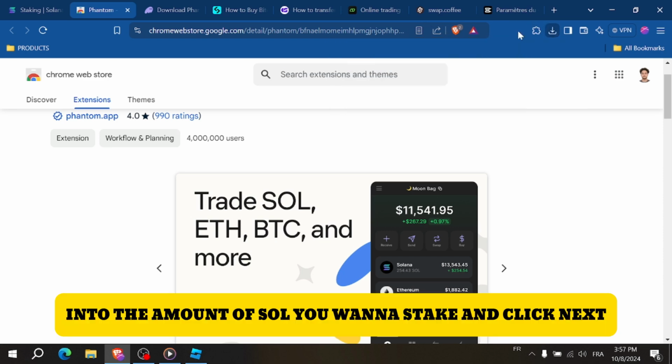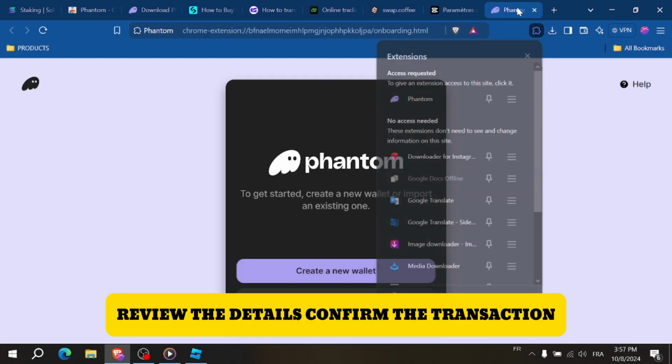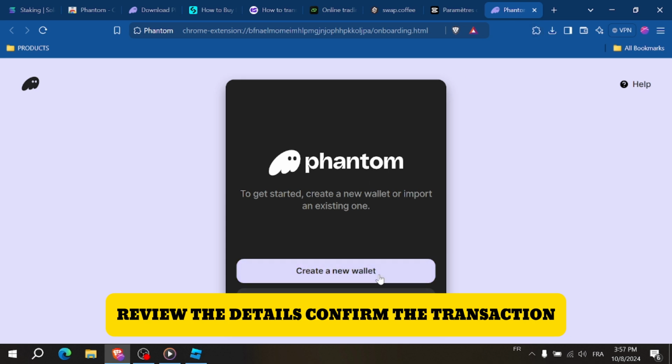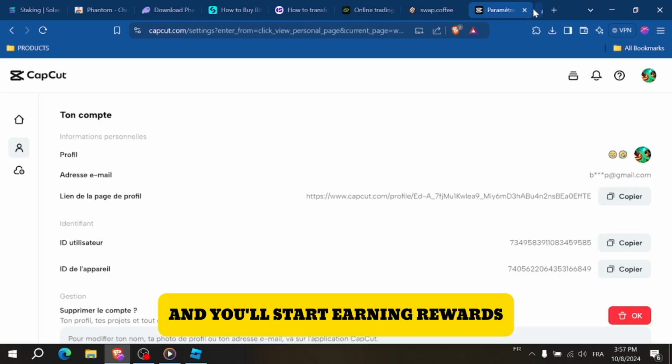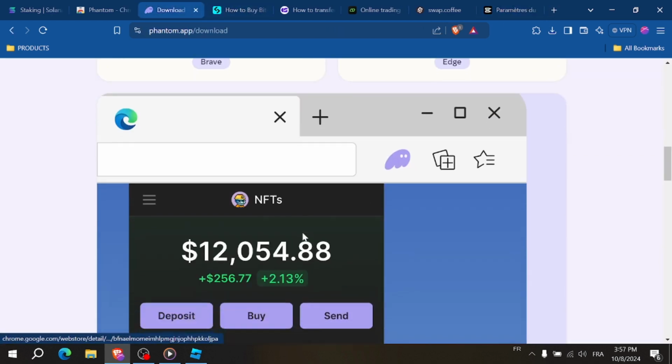Enter the amount of SOL you want to stake and click Next. Review the details, confirm the transaction, and your SOL will now be staked and you'll start earning rewards. And that's it, you've successfully staked your Solana.